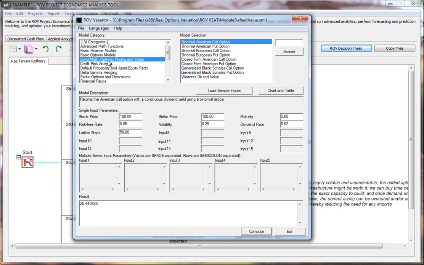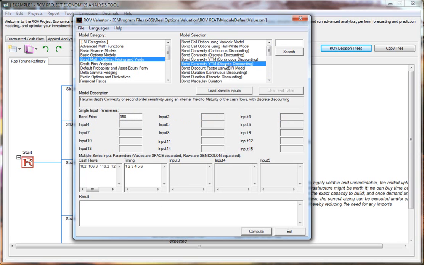There are certain models, for instance, that require a series of cash flows, for example. So notice that there's a series of cash flows in this case. These are multiple series input parameters. So you can click on compute and notice that again, the value is generated for you. So you use space in between different inputs. So there are 6 cash flows in this case, and the timing year 1 all the way to year 6 for a specific bond price, and you can compute the value of the convexity of this specific bond.